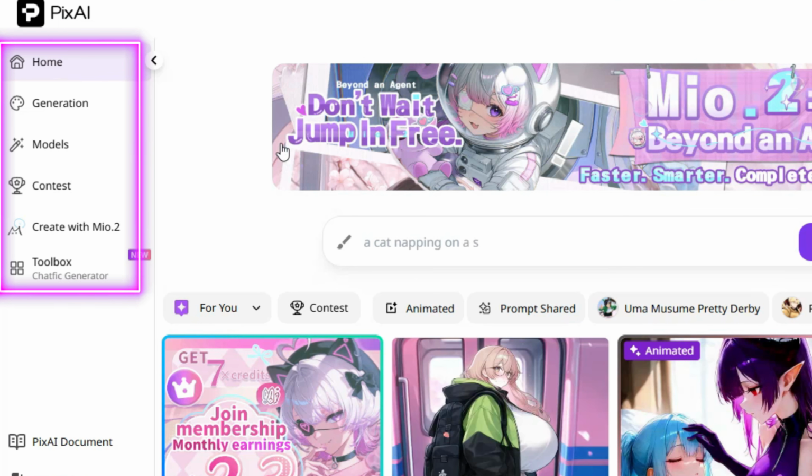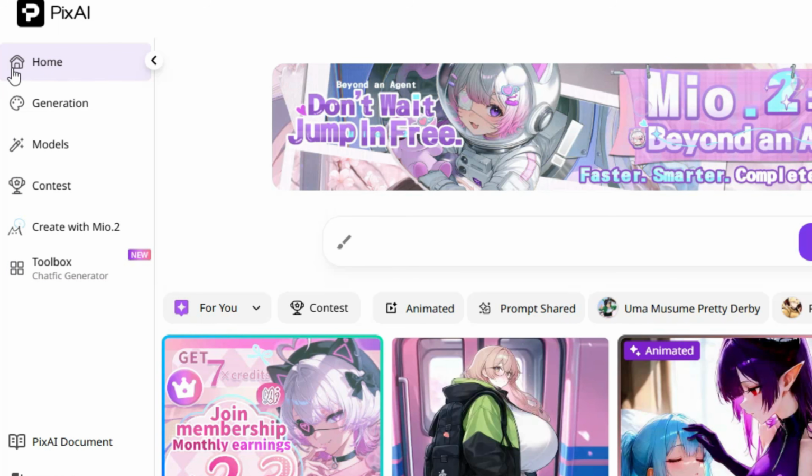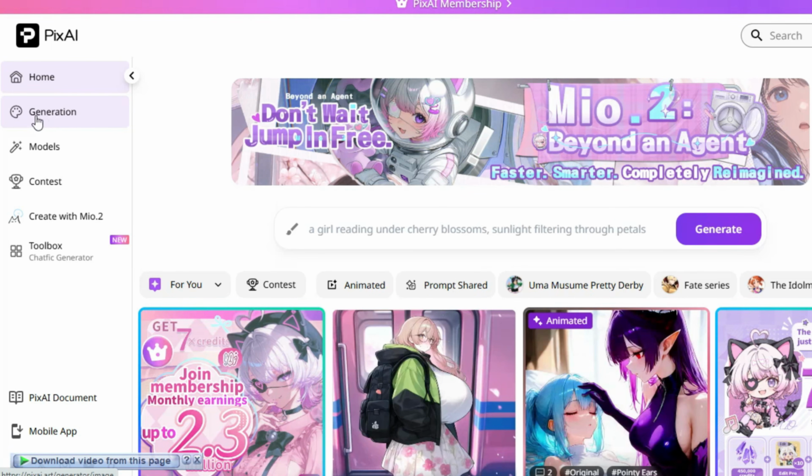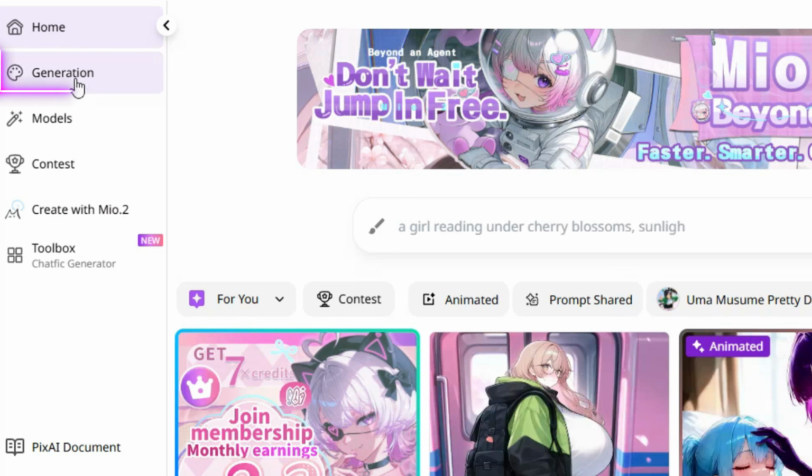Now, let's take a look at the left side of the screen. Here you'll find several important options, including Home, Generation, Models, Create with Mio AI, and other useful tools. For this tutorial, we'll start with the Generation tool, so go ahead and click on Generation.